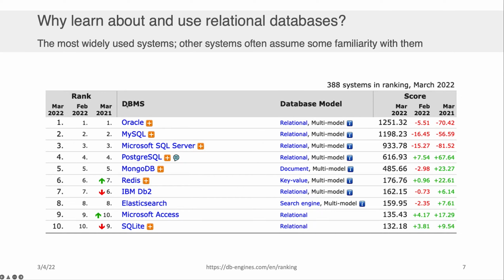And if you just glance at the top four, all of them are relational database systems, followed by a document store system, followed by a key value system, again, then a relational, and also in the 9th and 10th places, relational databases. The point I'm trying to make here is that you won't be able to escape relational databases. And furthermore, many systems actually assume some familiarity with them.